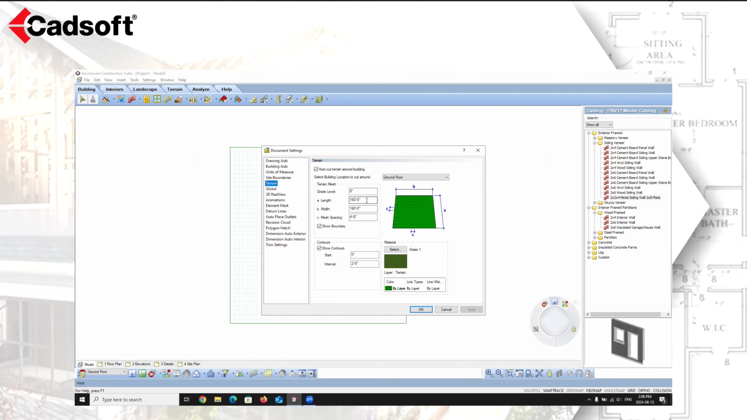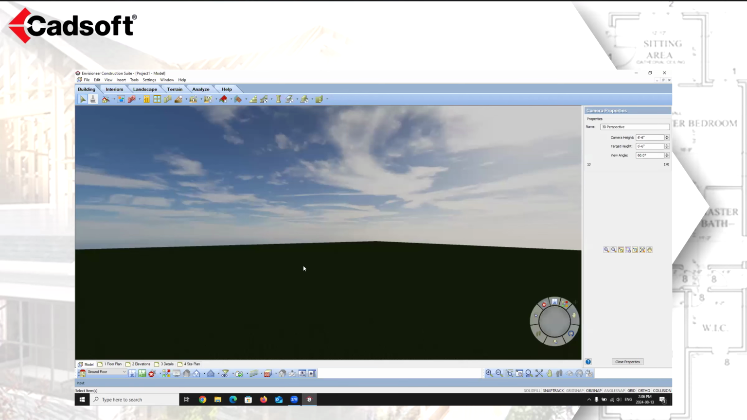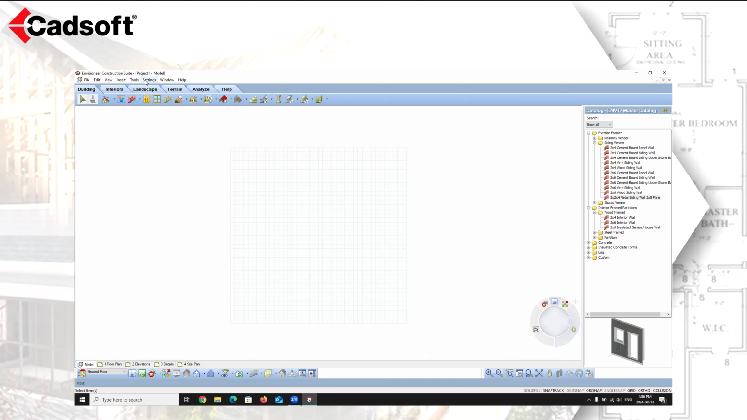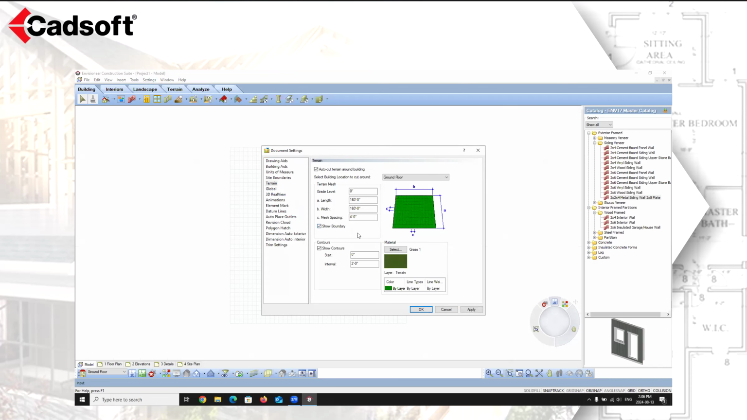The show boundary option is the actual green line that you see in your plan view. So if I uncheck that and I say apply and then okay, it will actually just remove the green boundary line from the display. The terrain will still be there in 3D, so you will still be able to see the terrain itself. You're just removing that green line from the display. And I'm going to turn mine back on there.